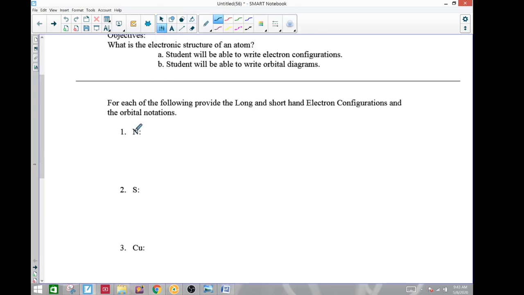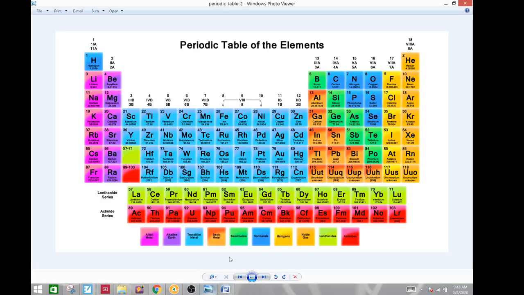So nitrogen, if it's neutral, contains, let's go to our periodic table here, by nitrogen, and it contains 7 protons and 7 electrons. Now the mass number is 14 here. That's the protons and the neutrons. So we're just doing electron 7. Okay, well, let's go back here.